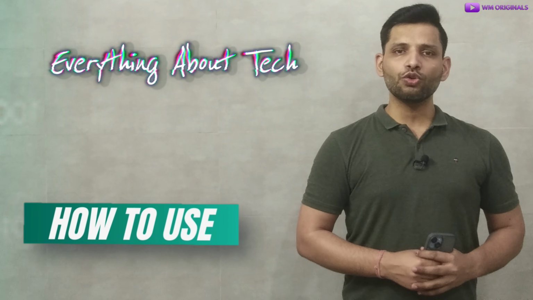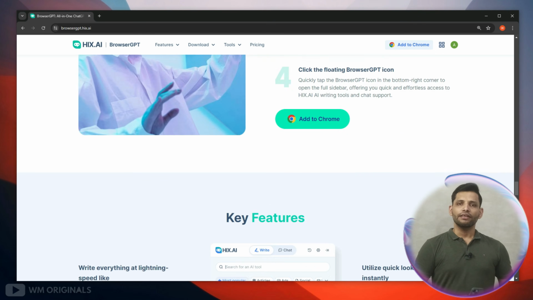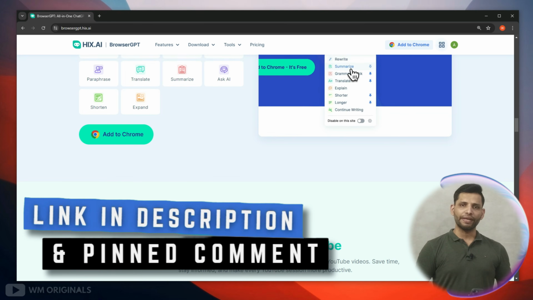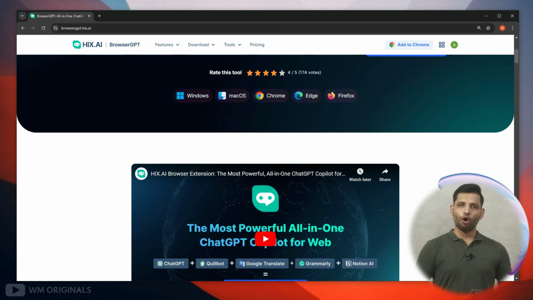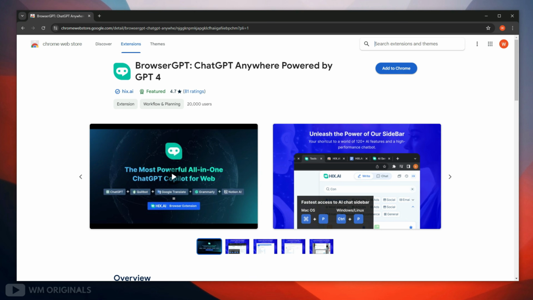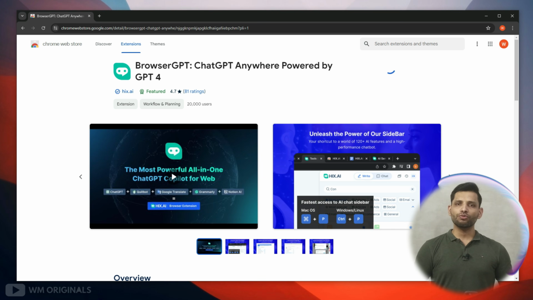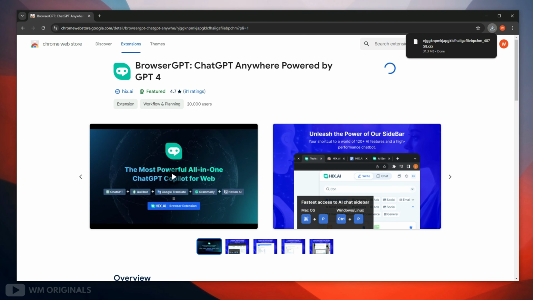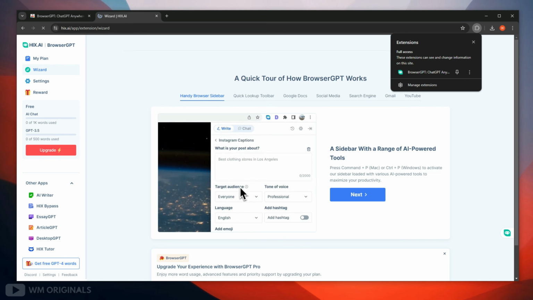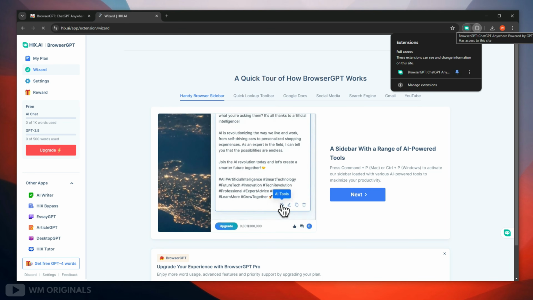That's simply insane. Let's get started to know how to use BrowserGPT, and for that simply follow the links in description and pin comment to visit BrowserGPT official website. Now simply click on add to Chrome. Also, if you are using Edge browser, then you can use BrowserGPT on that as well, as it supports all leading web browsers. So whatever web browser you are using, BrowserGPT is there for you. Now once we have got BrowserGPT extension installed on our Chrome browser, we can get started with using it.